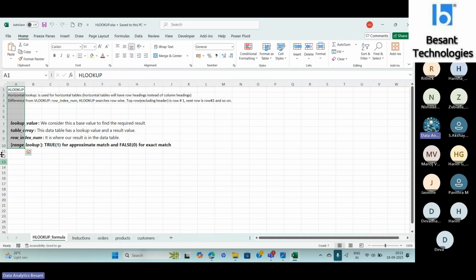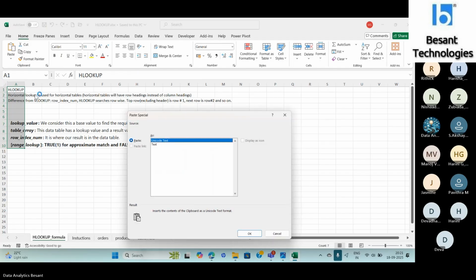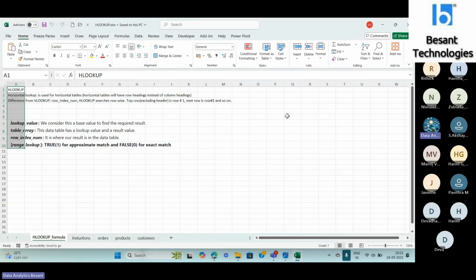It was here. You remember we can see this paste special. Of course, it gets popped up. You will get to see lots of options, only with copy, not with cut. With copy, you will see lots of options.